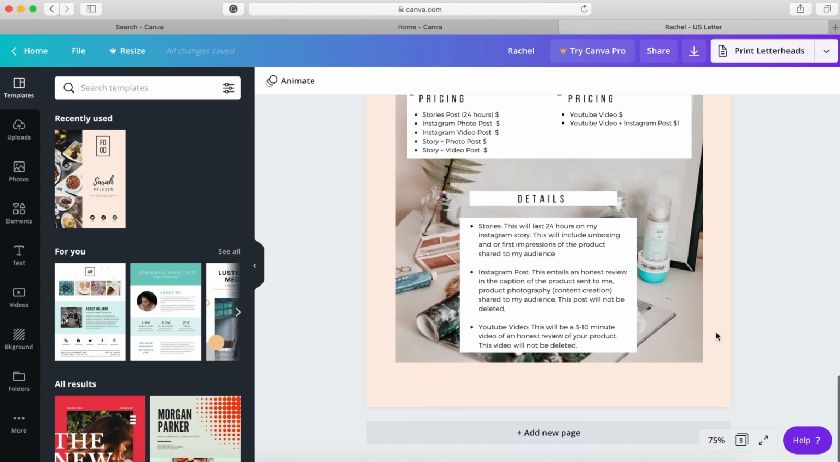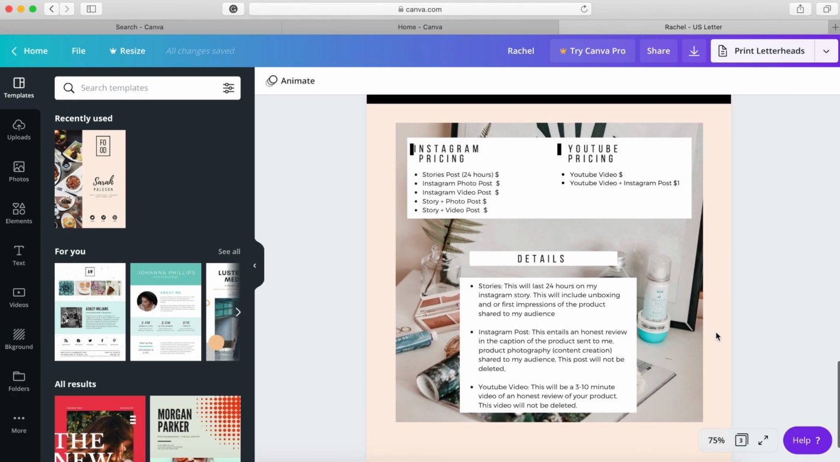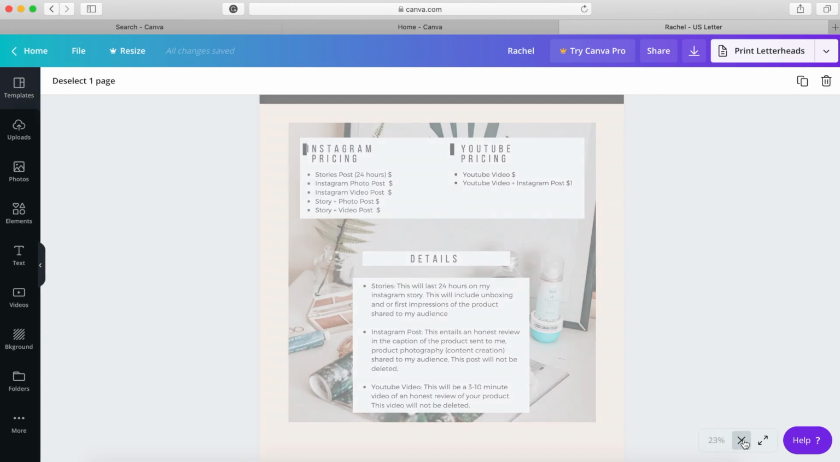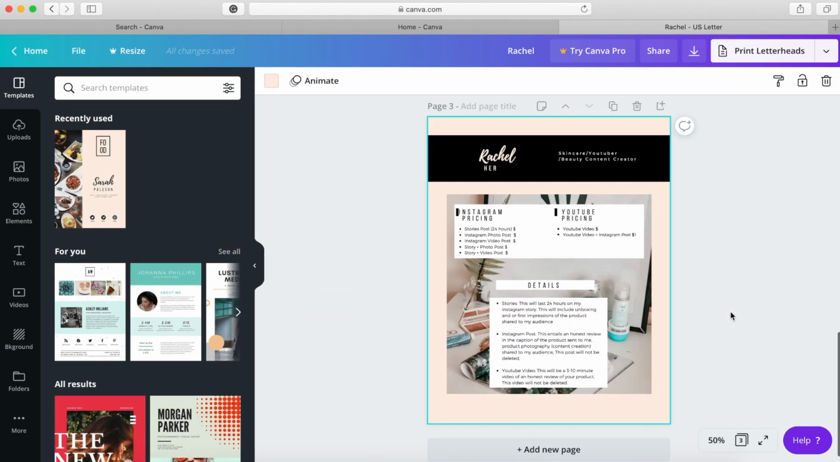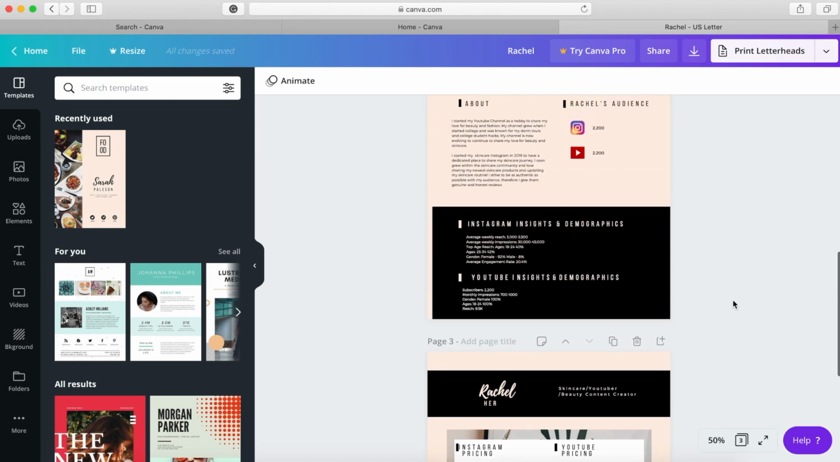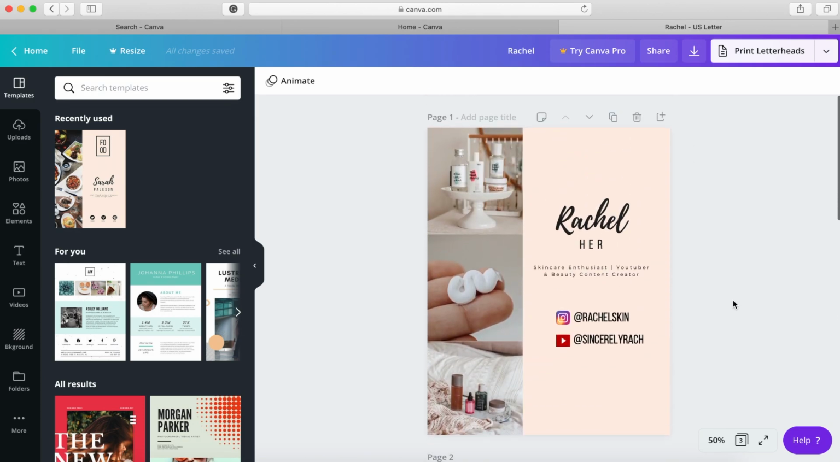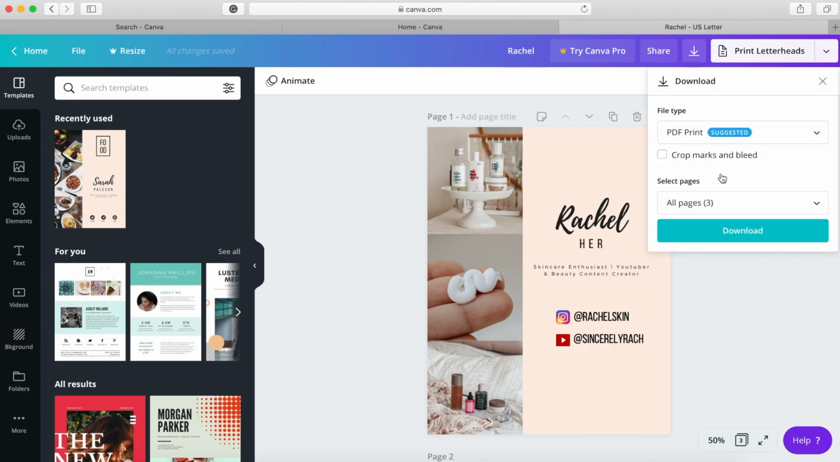So at the bottom here I have details. This just shows the brand what they are paying for. I personally really like this on this page because it just shows what you're doing. If you're going to pay for a story, what does that entail? If you're going to pay for a post, what does that entail?